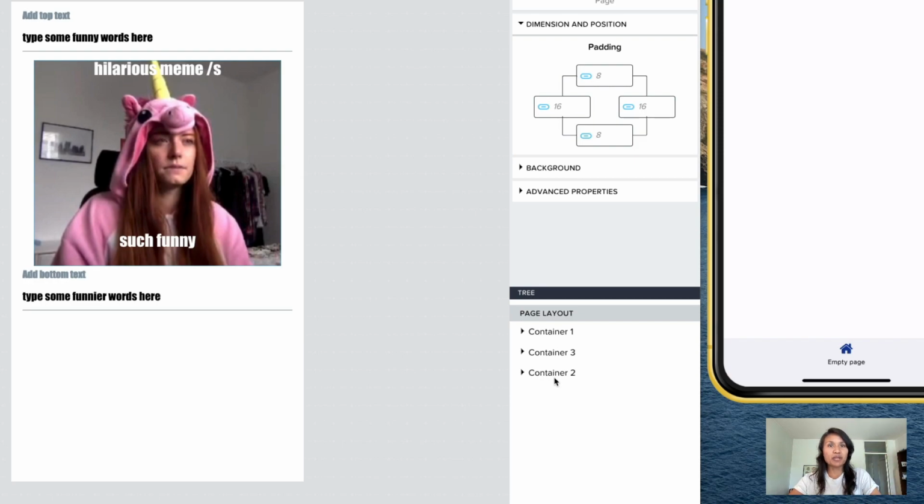If you remember from our Make a Meme page, we had these input fields and these paragraphs and the image. The layout tree was very important for me to make sure that everything was structured correctly, especially when it came to all of the styling. If you see here, I have three containers on the page. If you click on them, you can expand and see what's inside of each one.